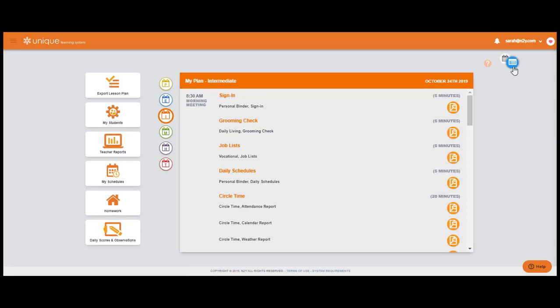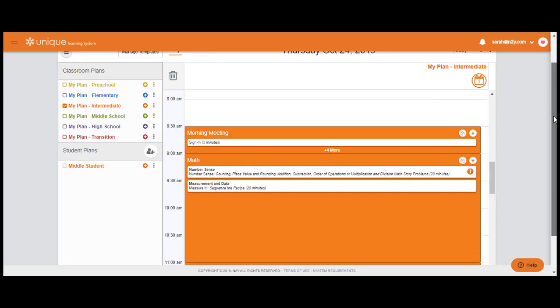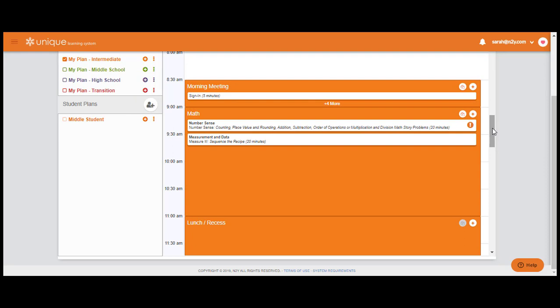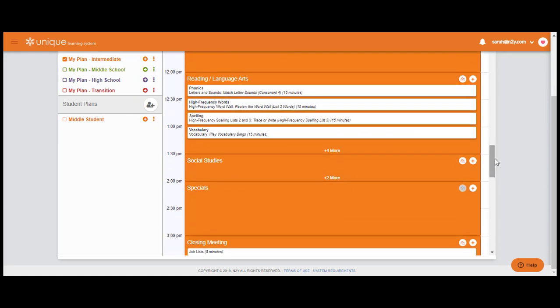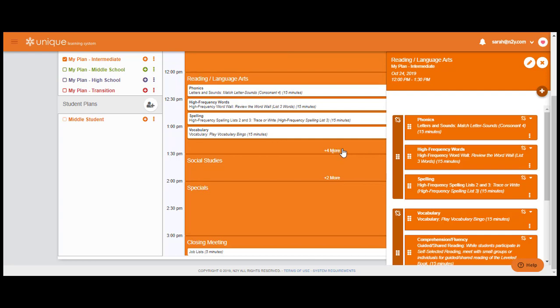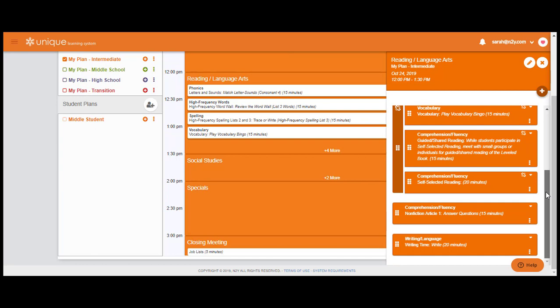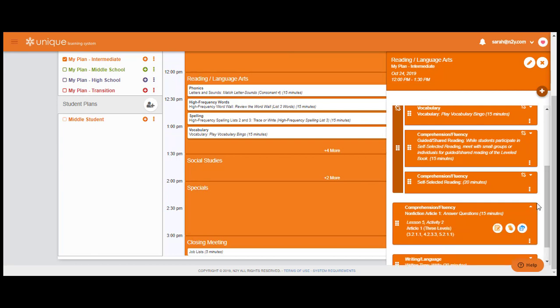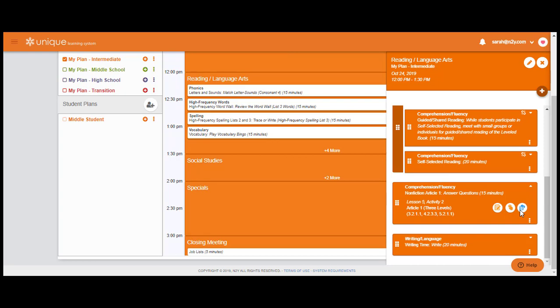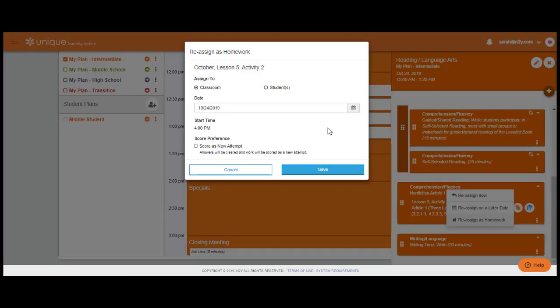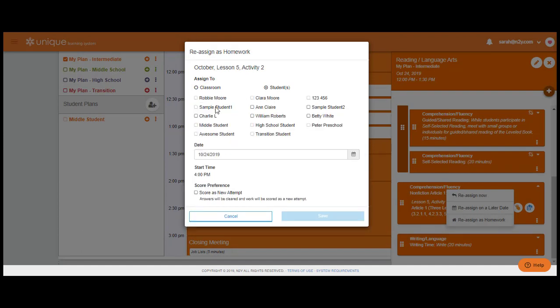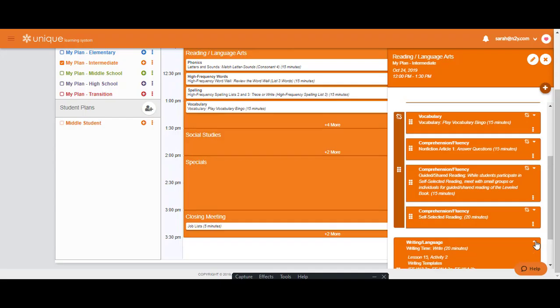Homework can also be reassigned from your My Plan using the Reassign feature. To reassign an activity you worked on during class time as homework, simply click the Reassign button and select Reassign as homework. Make your selections and then Save.